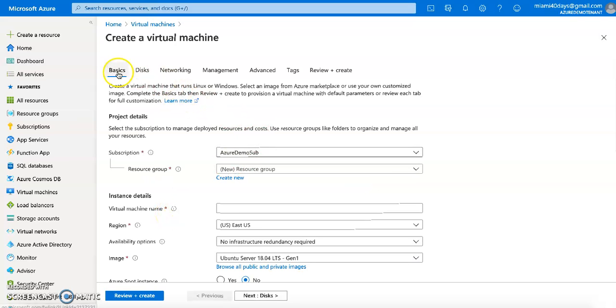Now on this virtual machine page, if you see, there are different tabs here. One is the basics, then disks, networking, until at the end the review and create. So we will go one by one on this page.